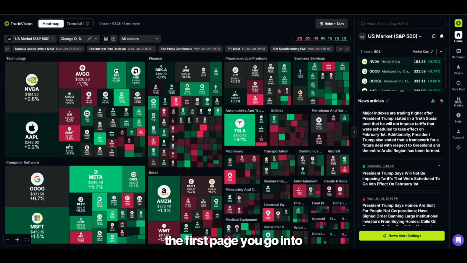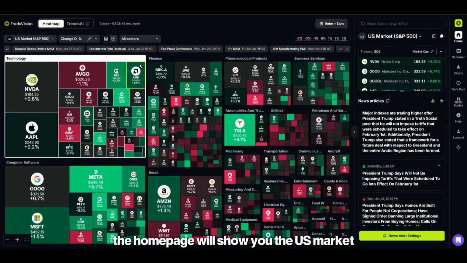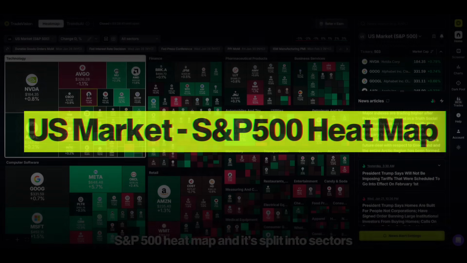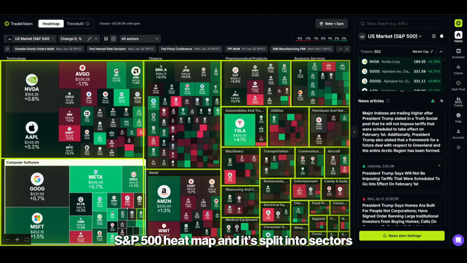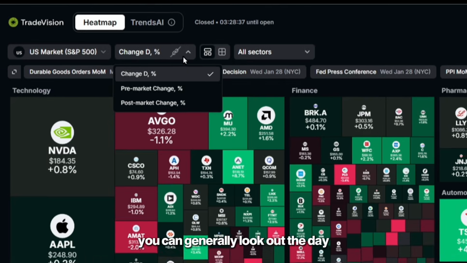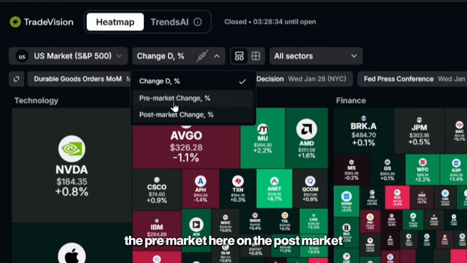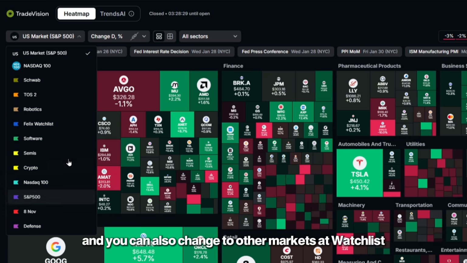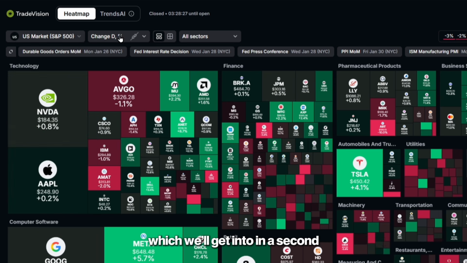The first page you go into, the homepage, will show you the US market S&P 500 heat map, and it's split into sectors. You can generally look at the day. You can also look at the pre-market here and the post-market, and you can also change to other markets and watch lists, which we'll get into in a second.